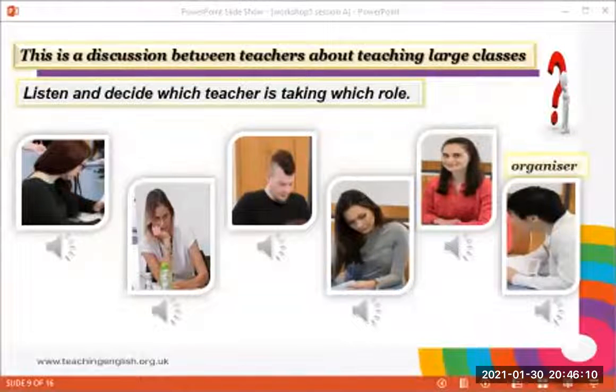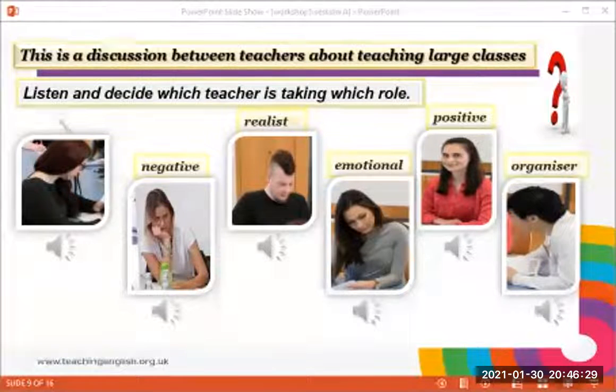Let's check. Positive. The last one is creative. Okay, let's check it. Number 1 is organizer. Number 2 is positive. Number 3 is emotional. Number 4 is realist. Number 5 is negative. And the last one is creative.